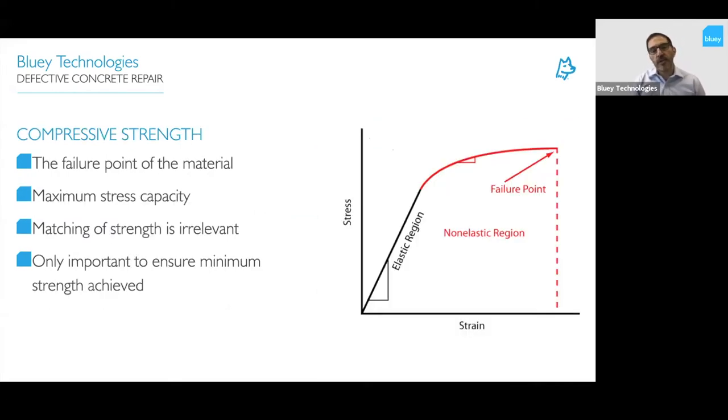When we're talking about the various mechanical properties we look at, compressive strength is the first one that most people turn to. So what is the compressive strength of the repair mortar and how does that relate to the original structure? Compressive strength is just the failure point, and you can see my little arrow pointing to the failure point. This is a stress-strain diagram for a material. As the material is put under compression, it will strain, so it will deform, and it will deform evenly as that stress is applied. Then eventually it hits a point, which we call the yield point, and it starts to yield, and then eventually you've got failure.